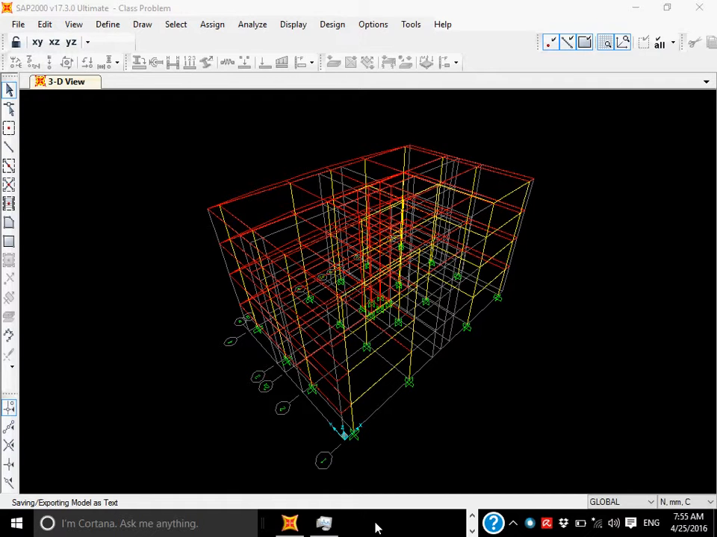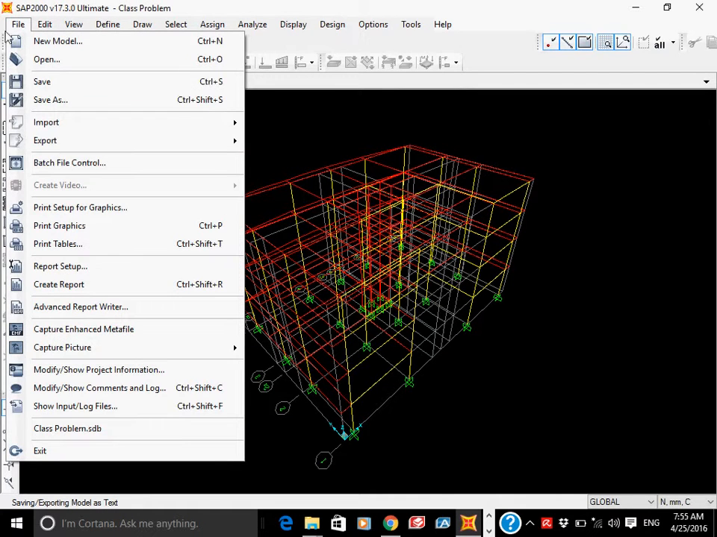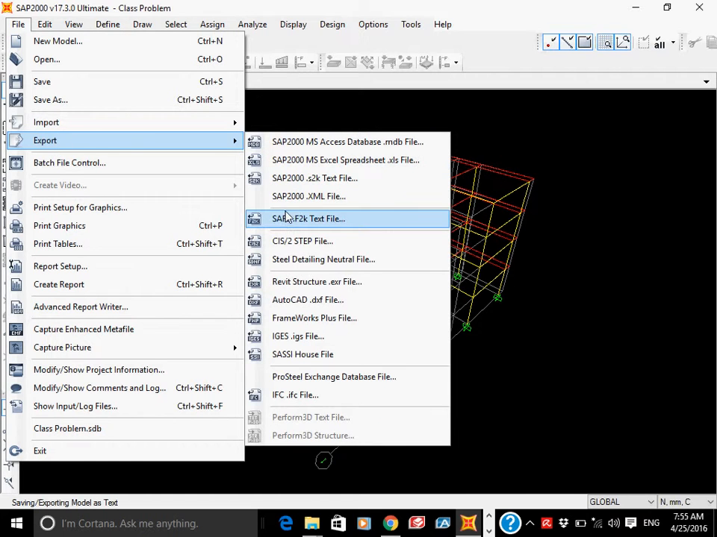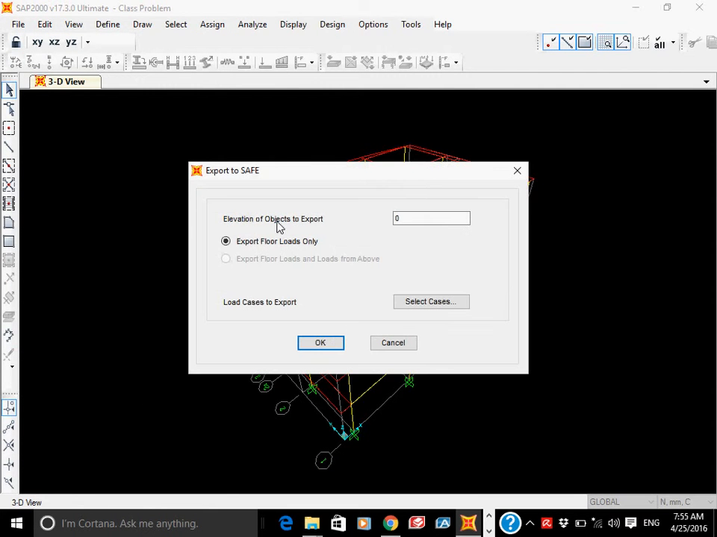For example, if you want to export the foundation loads and grid system, you can export in a very easy way. Go to File, Export, and SAFE .f2k text file, and if you click it over here, this type of window will appear. So when you see here elevation of objects to export, it means what is the elevation of your floor.